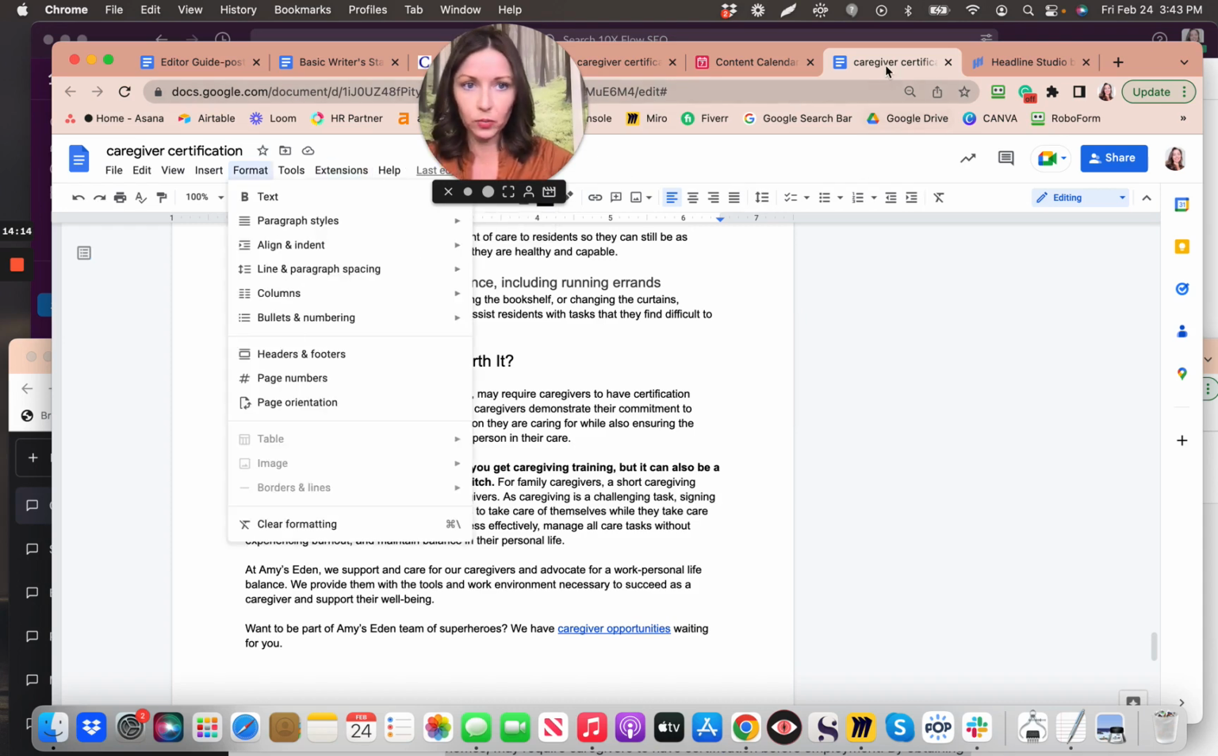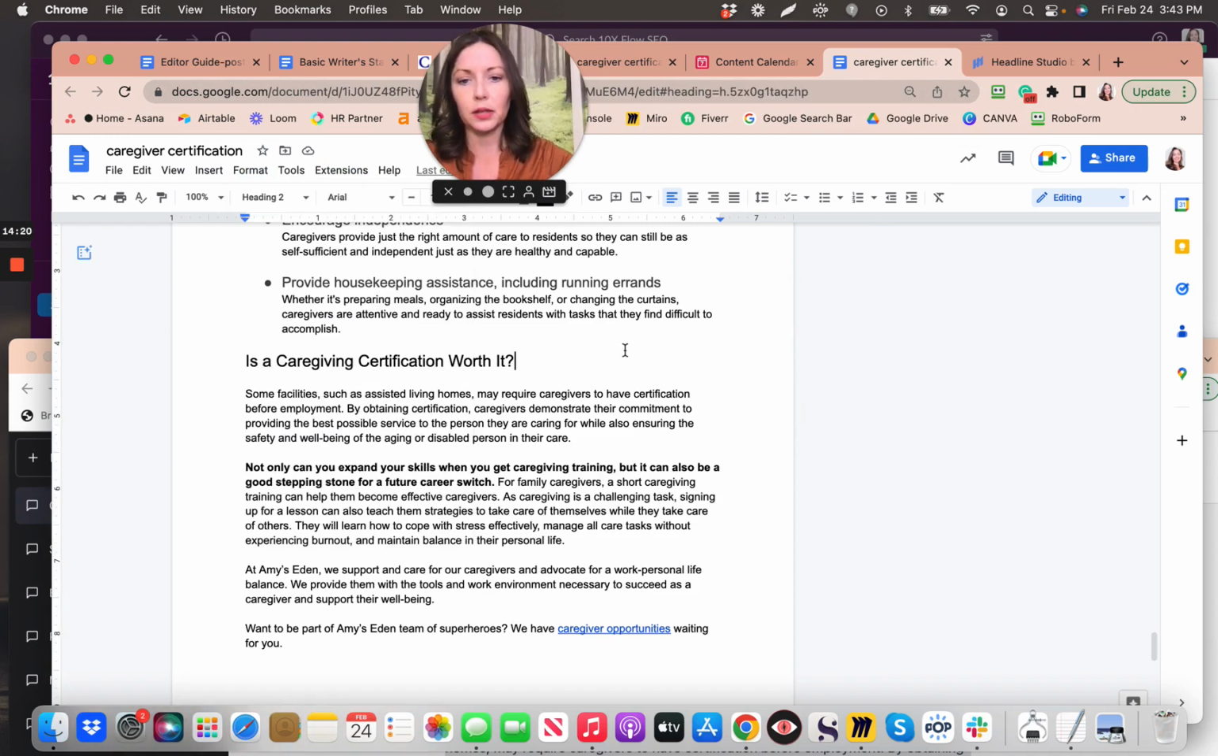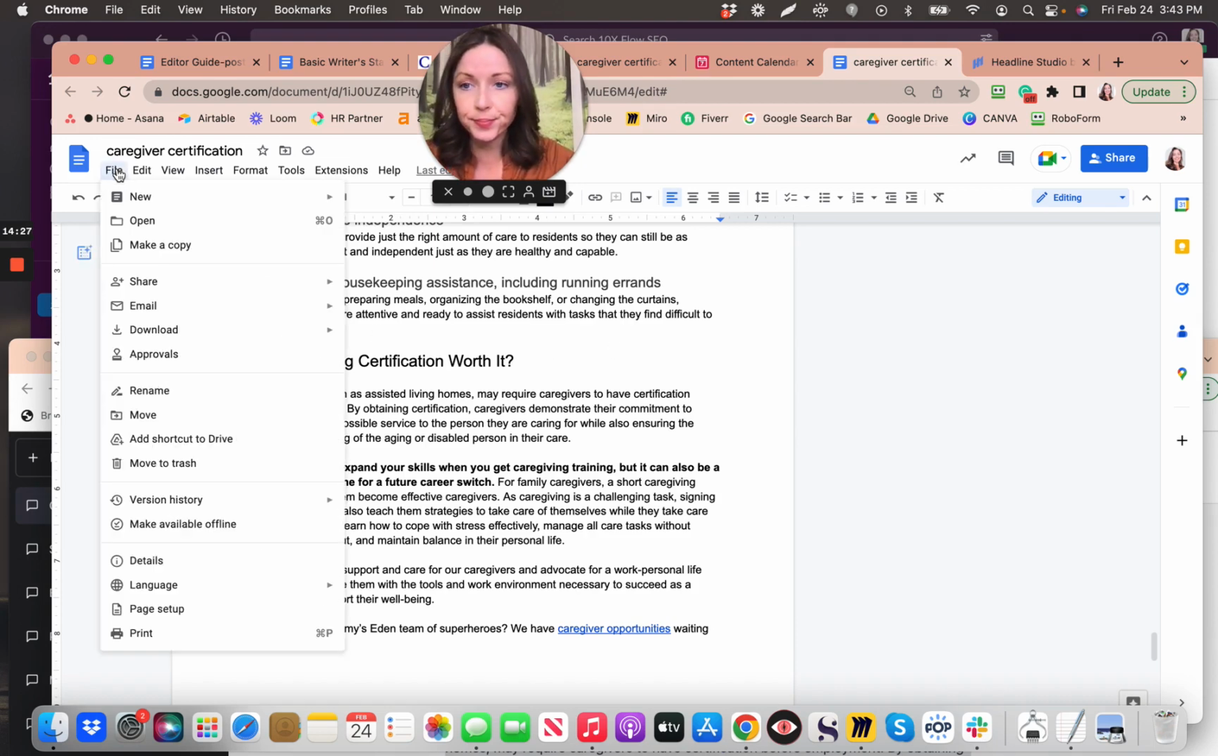Okay, so we're here in the article. We're in caregiver certification. We're in her article. It's so simple. It's ridiculously easy to submit for approvals. Okay. So you just go over here to file, click on it. There's approvals right here. See that awesome stamp? Click on approvals.